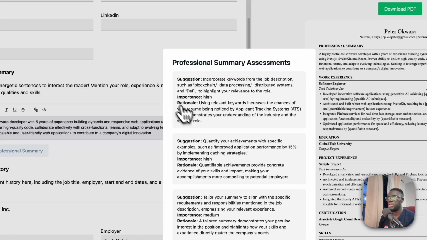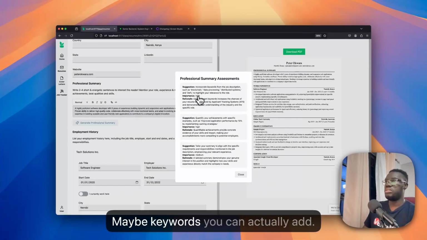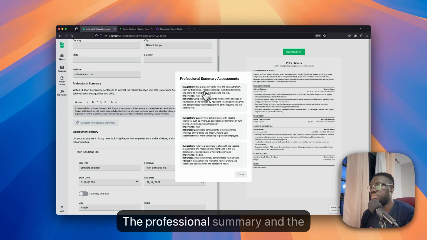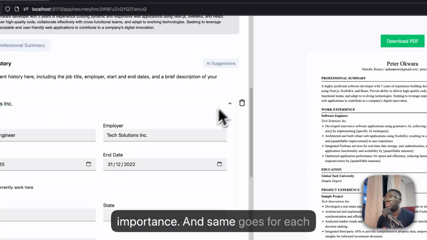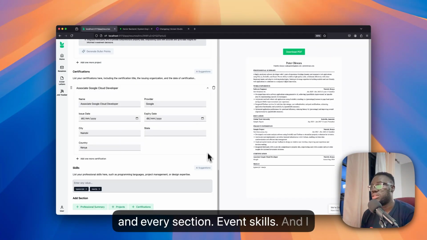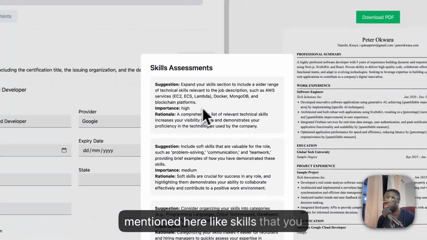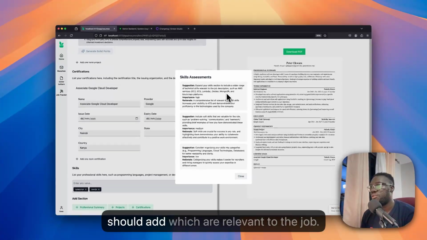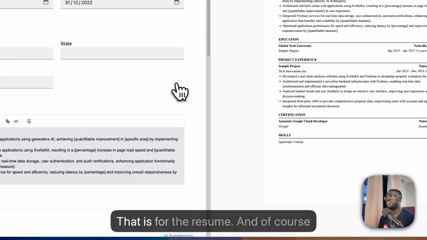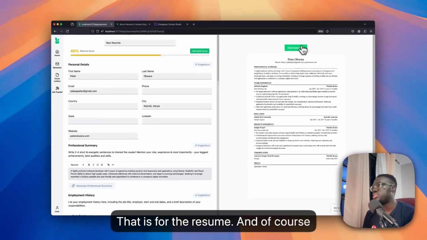For the professional summary, maybe keywords you can add, and the importance. And same goes for each and every section, even skills. They mention skills that you should add which are relevant to the job. That is for the resume. And of course, you can download the resume.